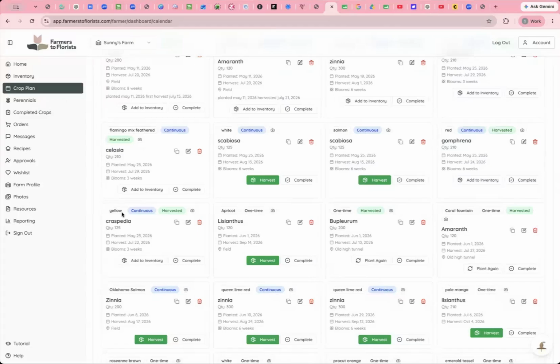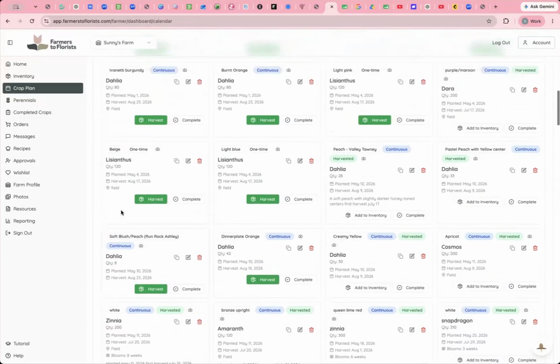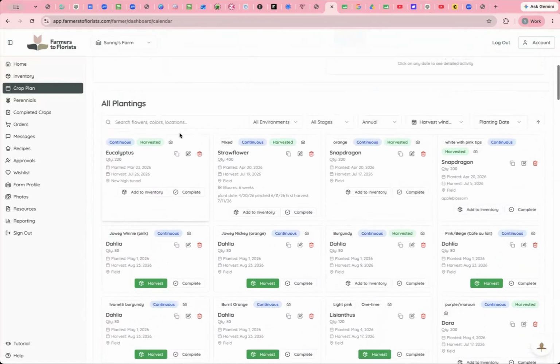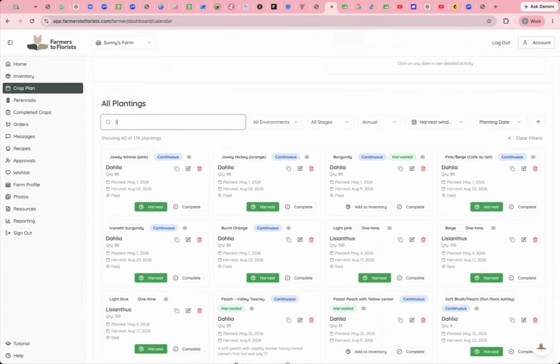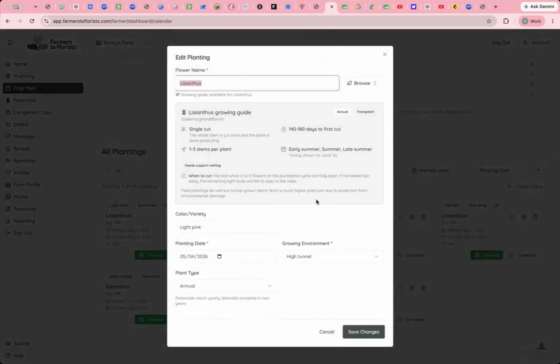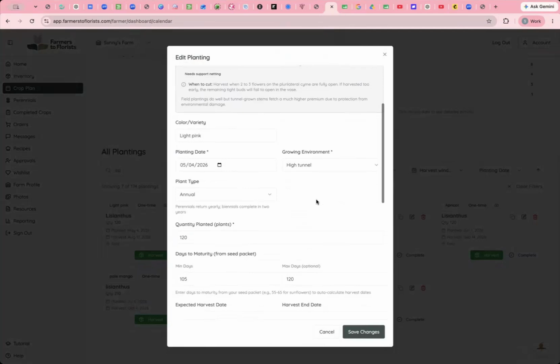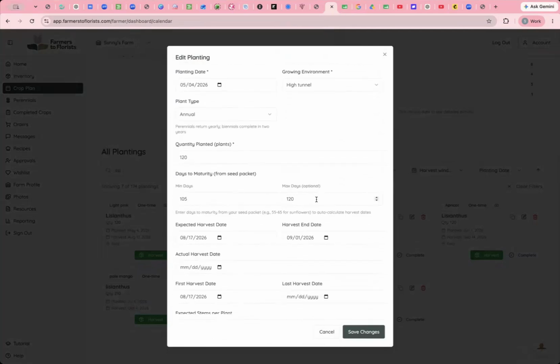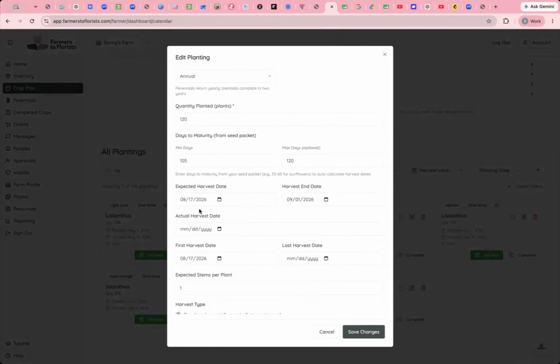In this video, we're going to talk about how to adjust the harvest window and why that is so important. So go into your crop planner and find your plant. Lisianthus, for example, is something where you keep in mind the harvest window, the first harvest date and the last harvest date or expected harvest dates.